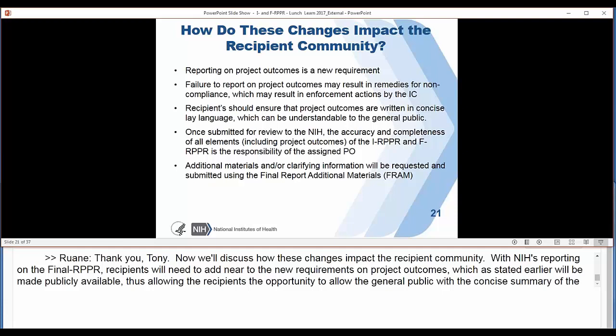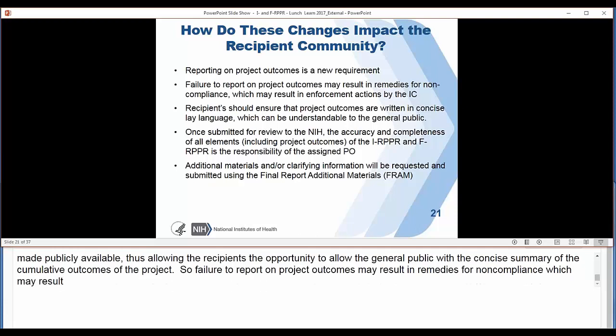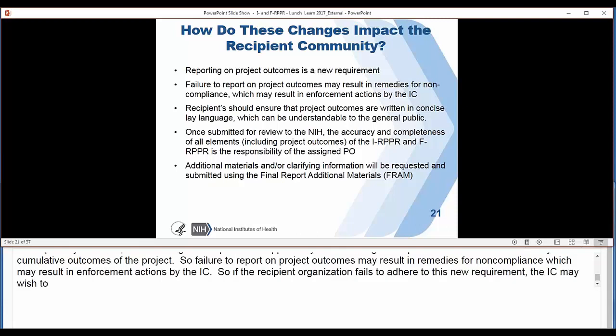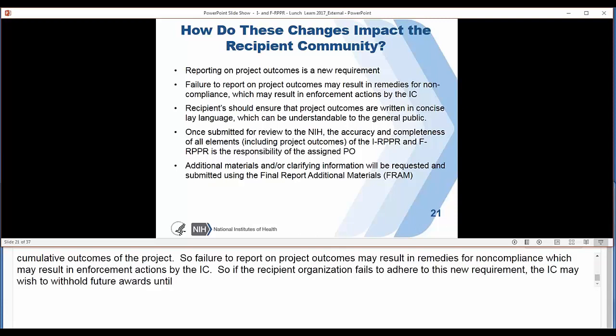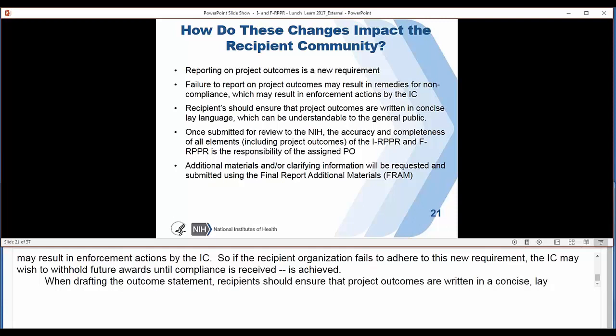So failure to report on project outcomes may result in remedies for noncompliance, which may result in enforcement actions by the IC. So if the recipient organization fails to adhere to this new requirement, the IC may wish to withhold future awards until compliance is achieved. When drafting the outcome statement, recipients should ensure that project outcomes are written in concise lay language which can be understandable to the general public.